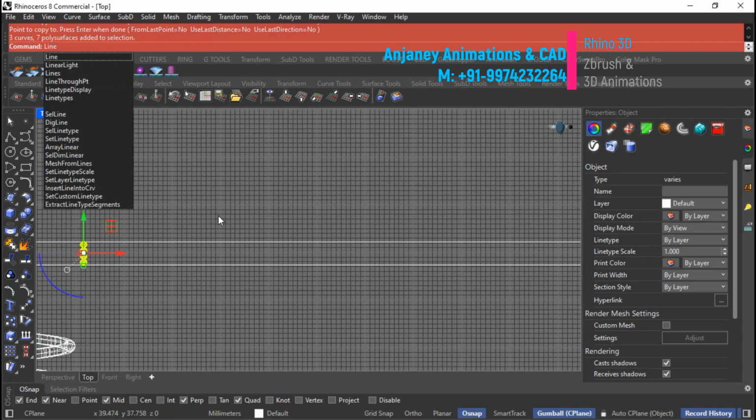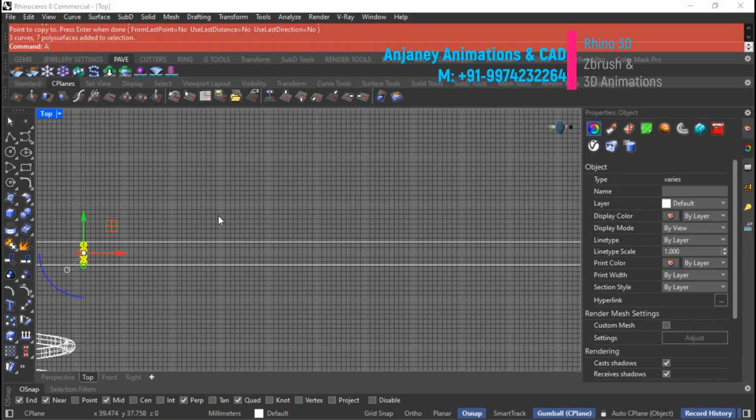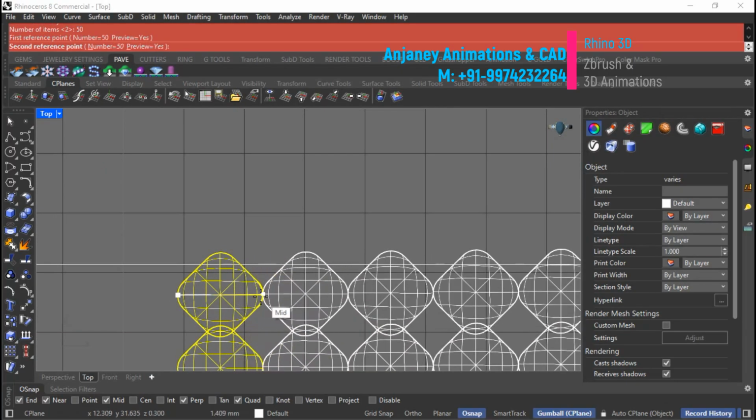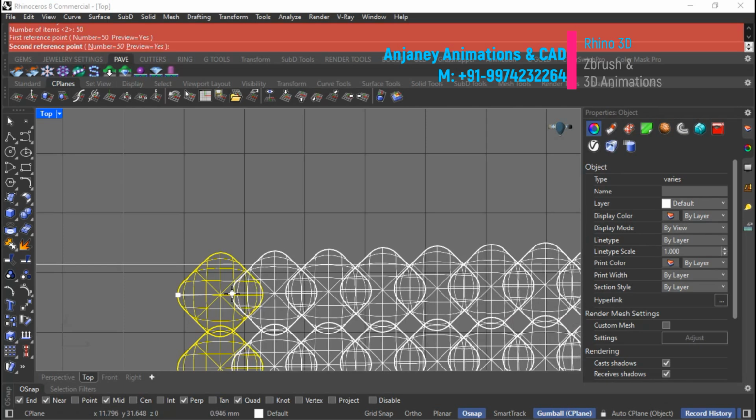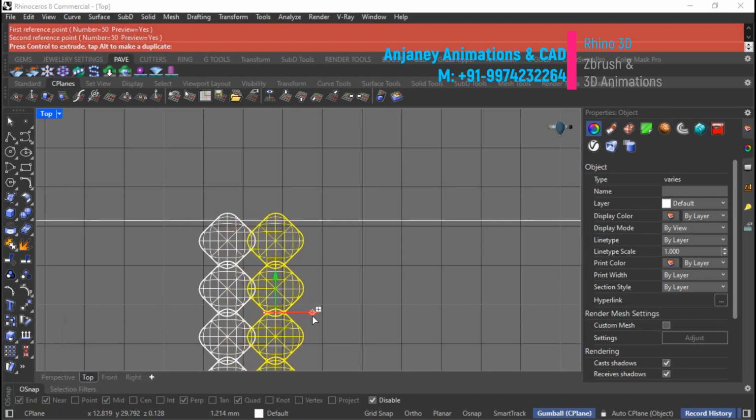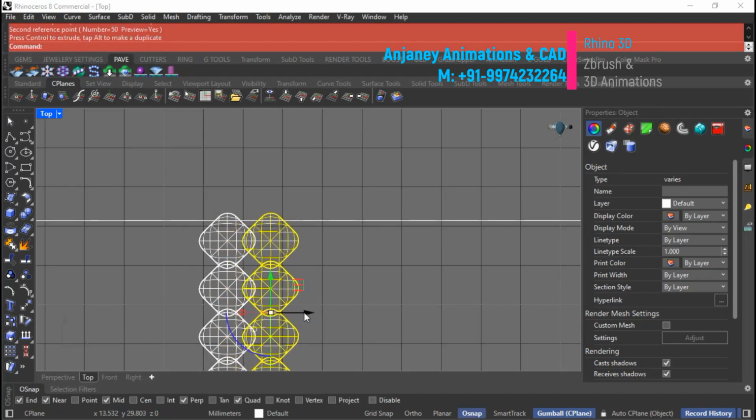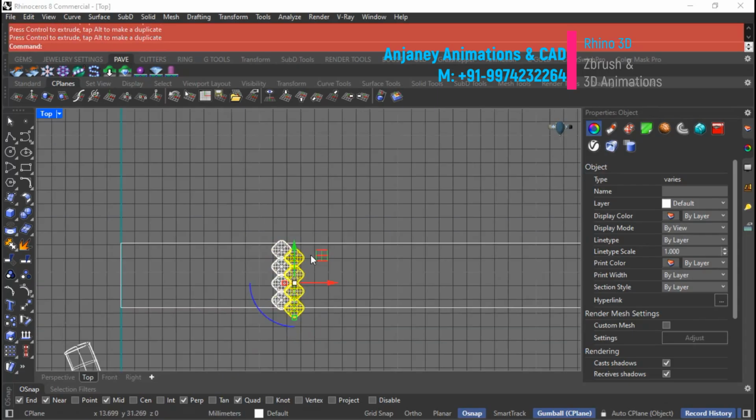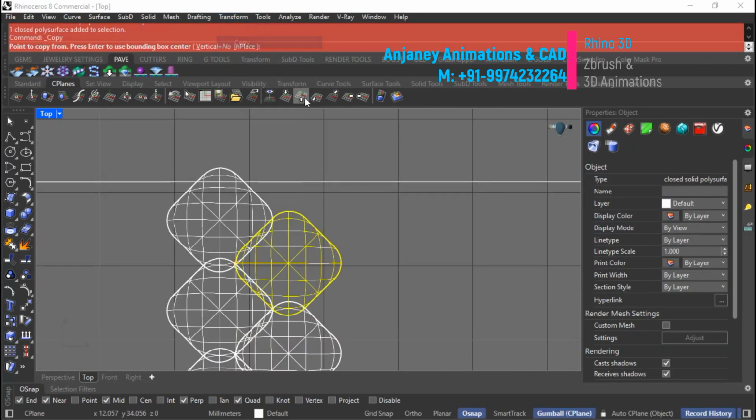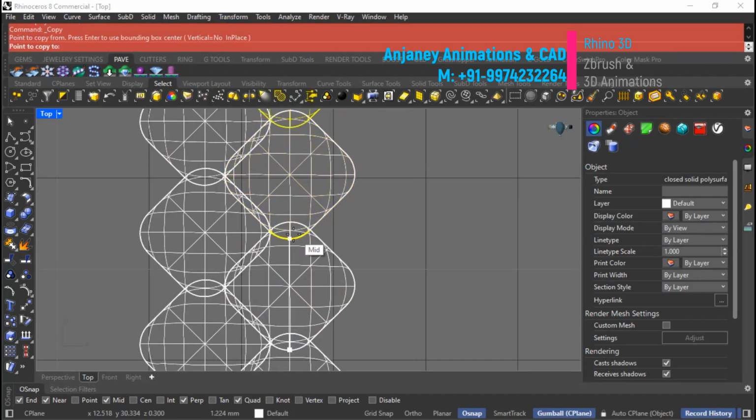Linear array is a good option, array linear. Okay, but we don't need a gap in between patterns. So let's create another row, in between the gaps. We need to adjust the second row and set the position. We need one more copy at the top side. So let's select and create another copy from this base point to this base point.